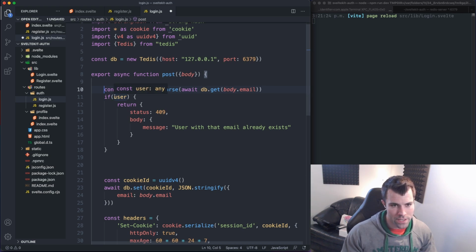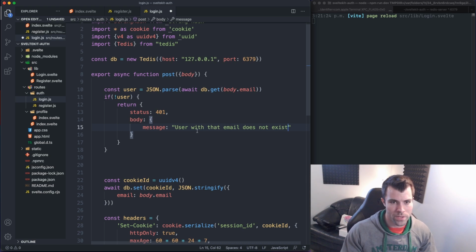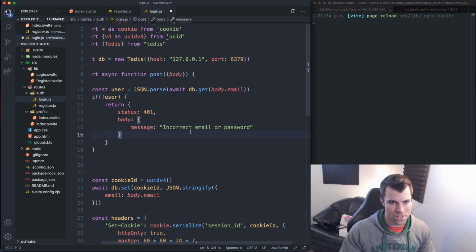If the user doesn't exist in this case, then we're going to want to return a 401 because we couldn't find the user. So, user with that email does not exist. Now that's not really secure to tell the user that, because if they're trying to brute force, they know that it's the email that's wrong and not the password. So we would be better to just say incorrect email or password, just so they don't know which one they actually got right or wrong. Just a little more secure for login.